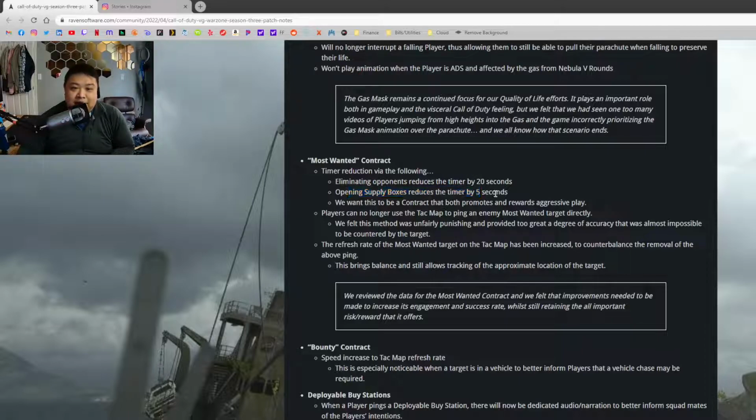Opening supply boxes reduces the timer by 5 seconds. This is going to be key. I would definitely get the most wanted contract and then loot as much as humanly possible, assuming there's no one around me. Then that's what I would do immediately so that I can reduce the timer as much as I can, especially if I'm in a car or something. If I'm in a Bertha and I can get by and hear boxes and buildings, then that's definitely how I'll do it.